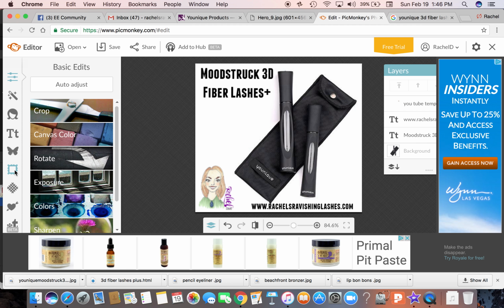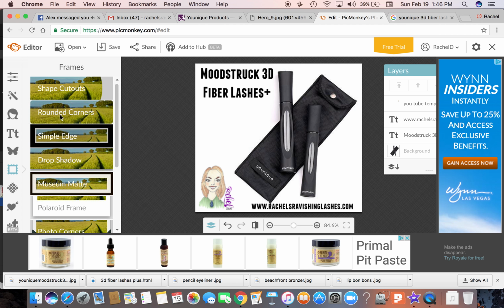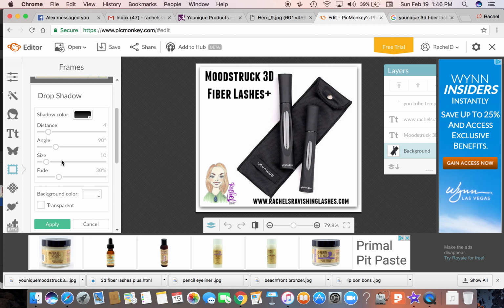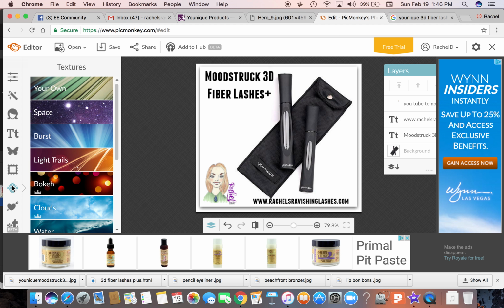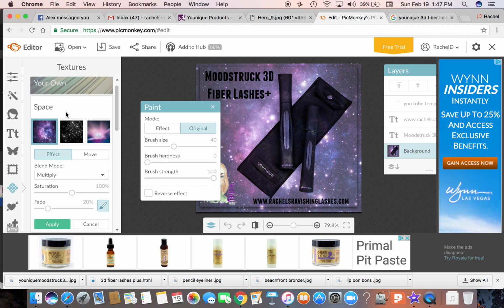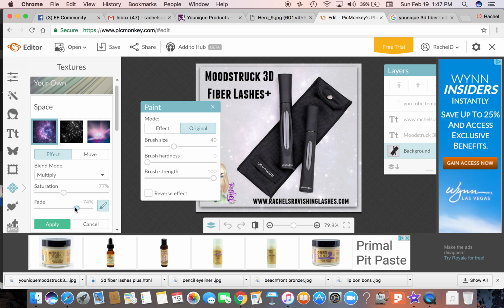One thing I'm going to do is add a drop shadow. I like to do that. And you can adjust the colors and the sizes of this, but I'm just going to leave it like that. I'm going to apply that. And then I'm coming here to textures. And there's all kinds of different things that you can add that changes the way the background looks. And then you can adjust the saturation here, so you can change how the color is. And then you can change the fade, so how much it actually shows.